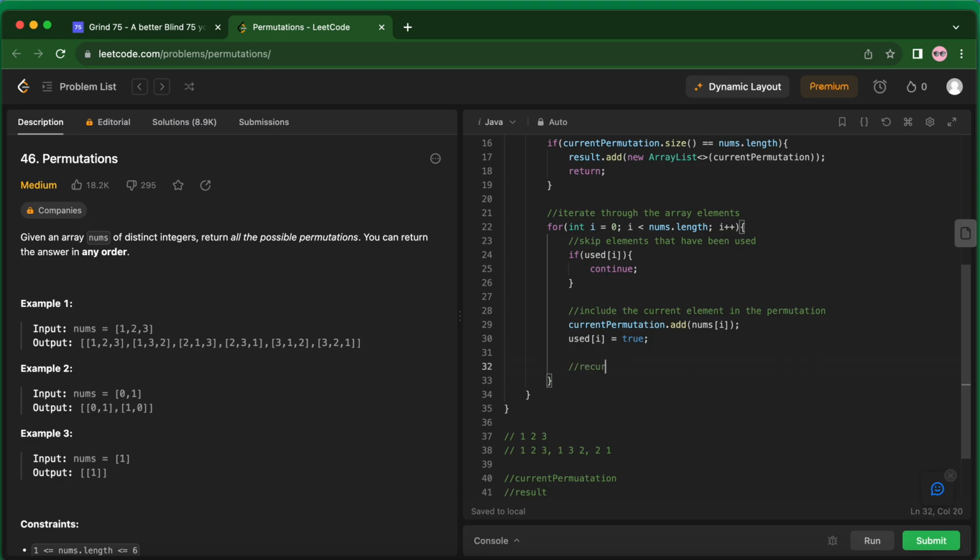Now recursively we'll call the backtracking method again, with the updated length and updated state. Because now the length is also updated. So we can say backtrack nums. Nothing has changed in the nums array. Used, yes, the used combination has changed, right? Current permutation, so the length of current permutation has increased by 1, and result list.